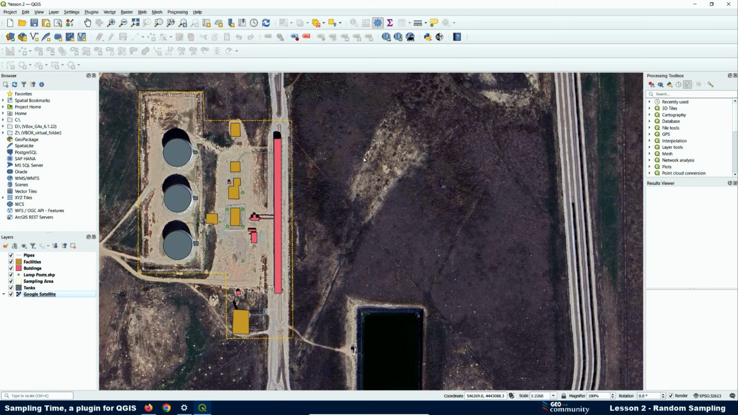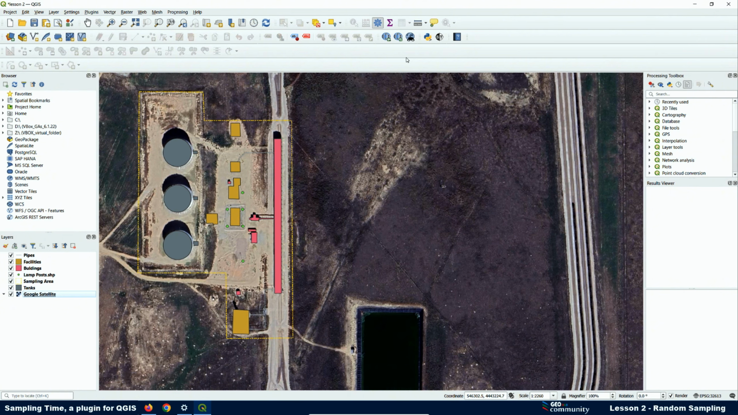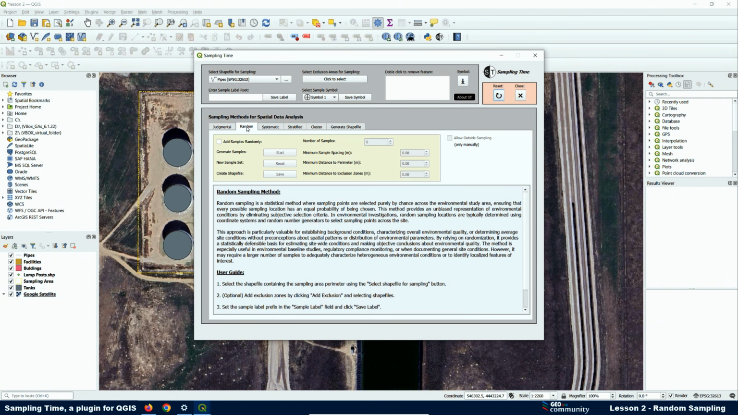For today's project, we are going to be working at the same location that we were working in the previous video tutorial. But in this case, what I did is make the exclusion zone a little bit bigger and a little bit more complicated. As you can see, if we take the satellite imagery, we have exclusion zones that are lines, points, and also polygons. Later, if you are interested, you can see how I created these exclusion zones. But first, I want to focus on the Sampling Time method that is going to be the random one.